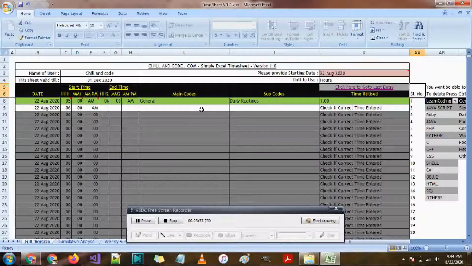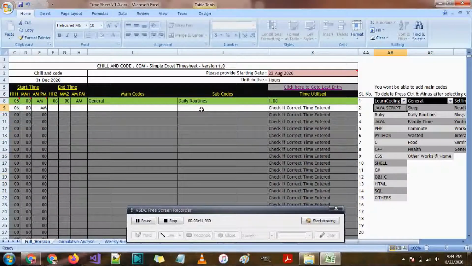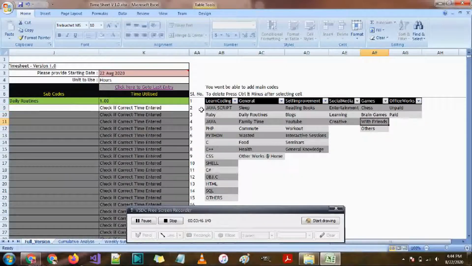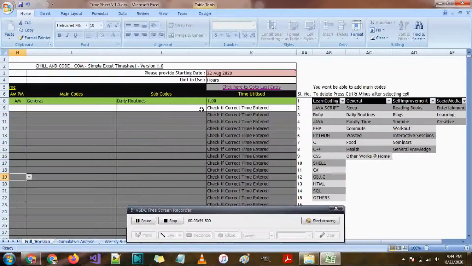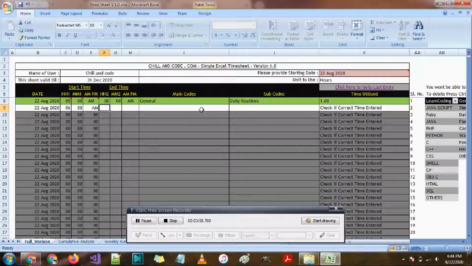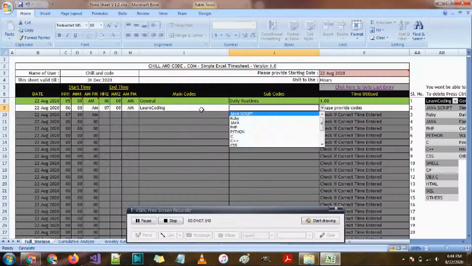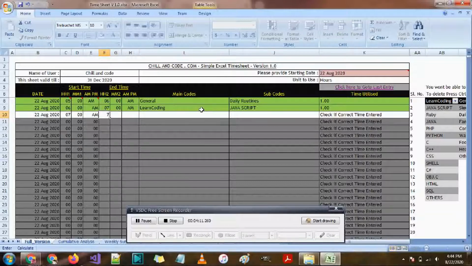On the right there is a table for your main codes and subcodes. You can change them according to your need, but you should not add spaces in main codes. Please note that already posted entries won't change if you change the names afterwards. You can change the subcodes according to your requirements. Since I made this to track my progress in coding, the codes are put accordingly.